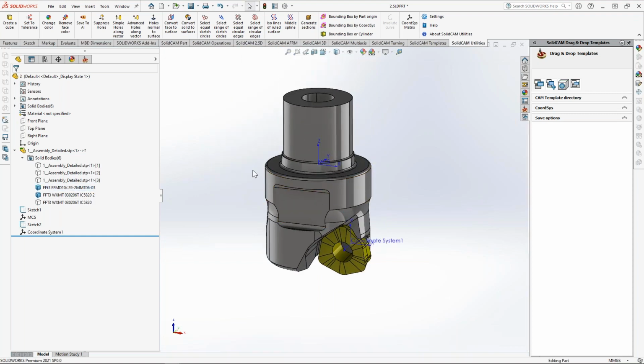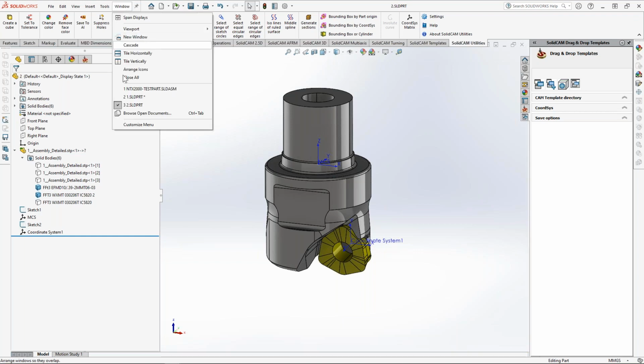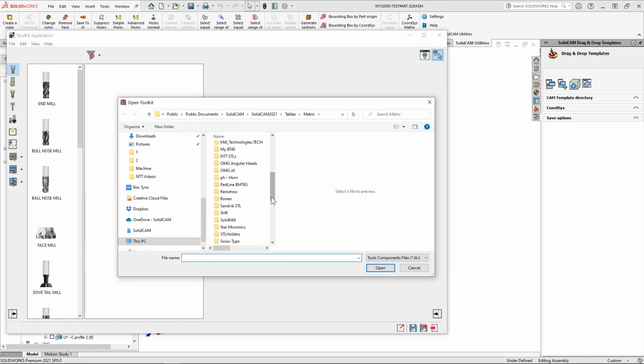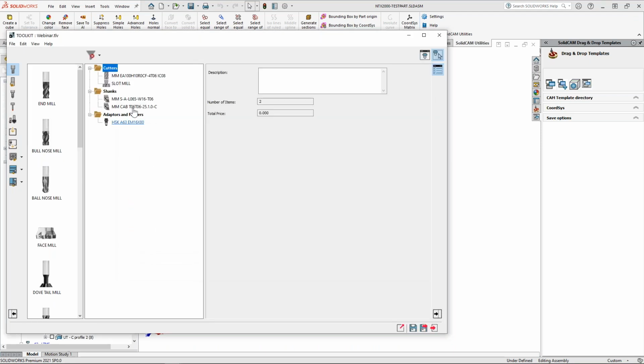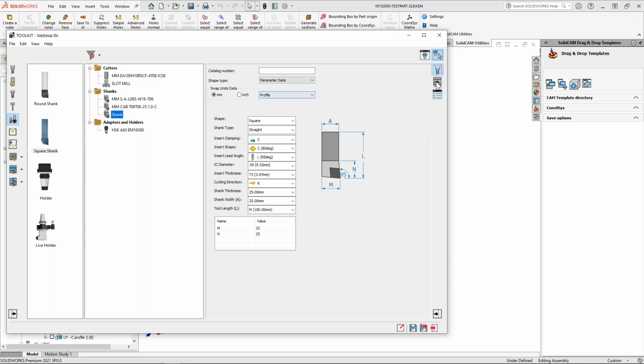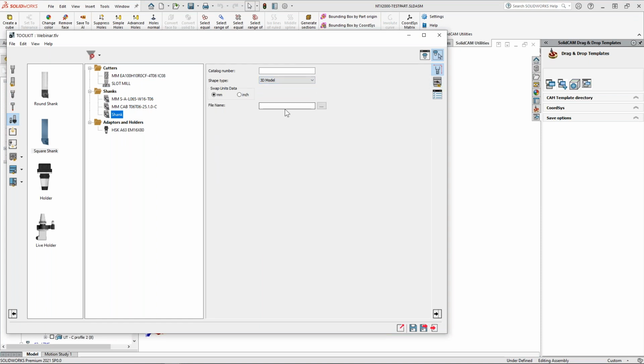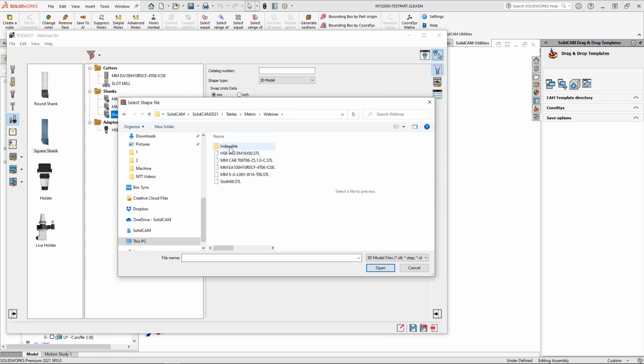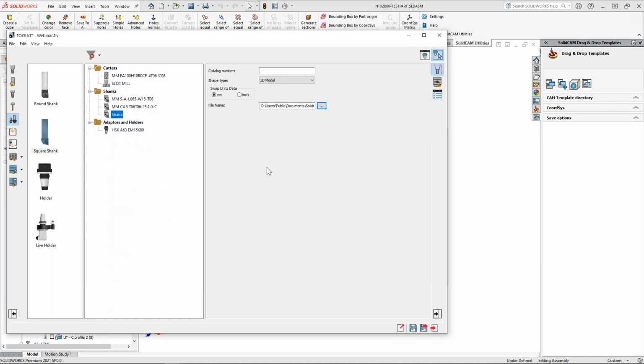I will leave it as it is. I will not close this project, okay? I will go to my SolidCAM and I will insert these components in my tool components library, and I will load my webinar, and what I will have is the shank itself. So I will just insert the shank, and then I will use my 3D model. I'll go to my webinar, Indexable, this one.